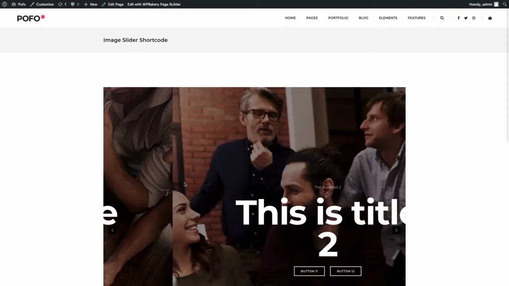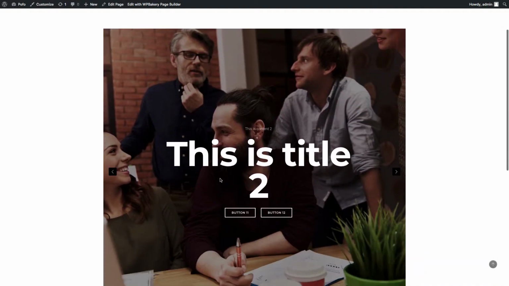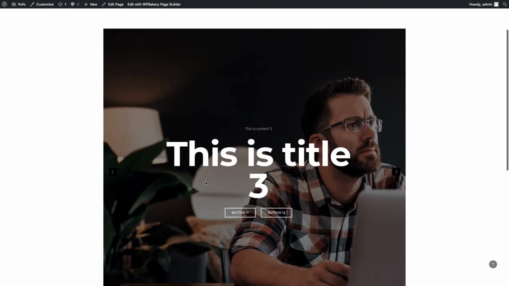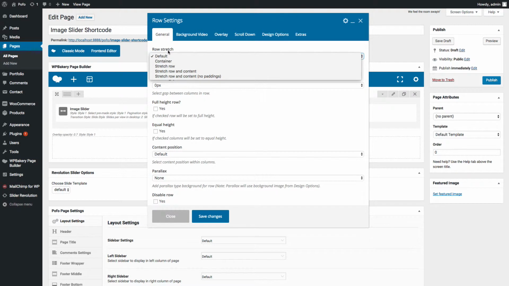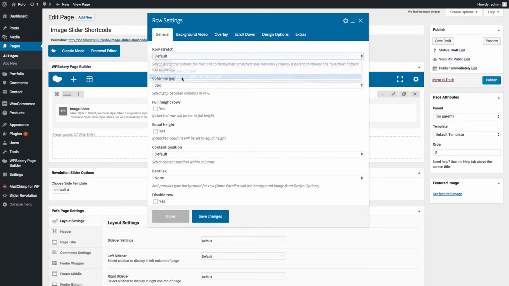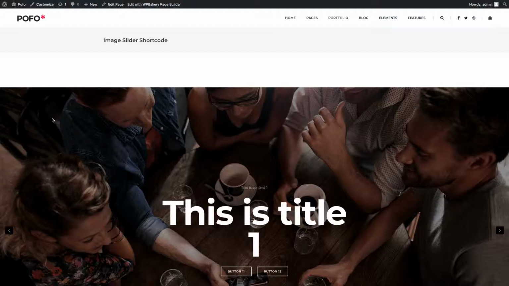Great. You can see the slide is visible here as per content added. Now suppose you want to make it full width then change row settings. Go to General tab, select Stretch Row and Content with no padding option for row stretch. Save changes and let's check preview. It is full width now.